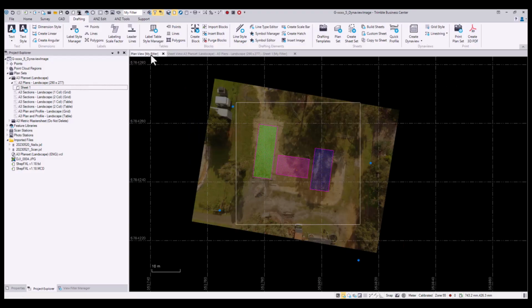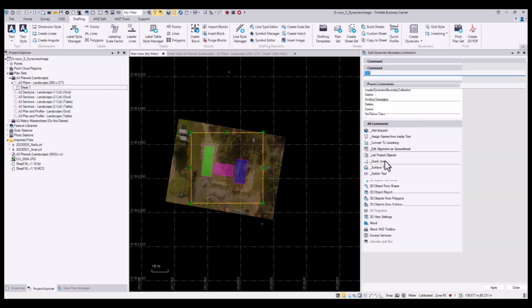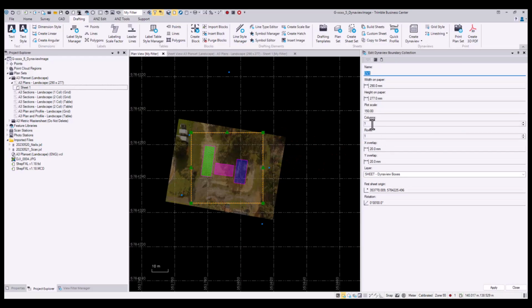So let's jump back into here, and I can right click this. I don't have to generate a new DynaView collection or boundary set. I can just jump in and edit this one. So now I want this to be smaller. I want a 1:50 scale. For some reason I want something quite massive.